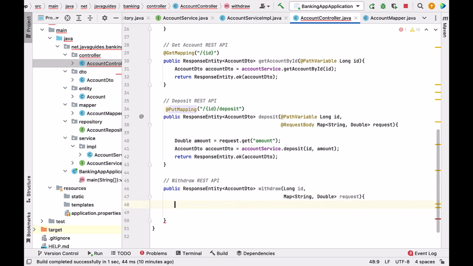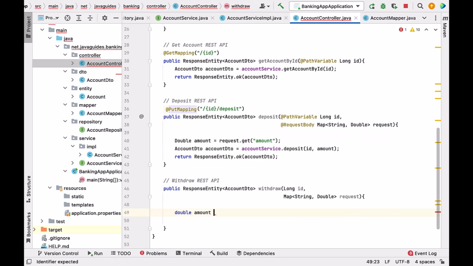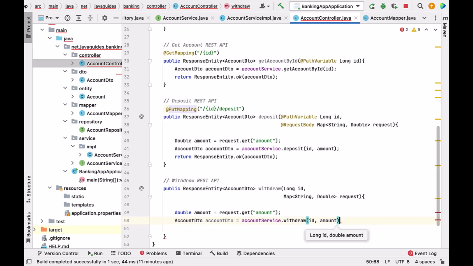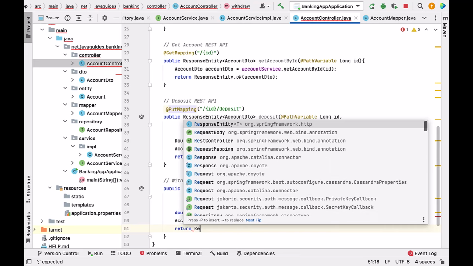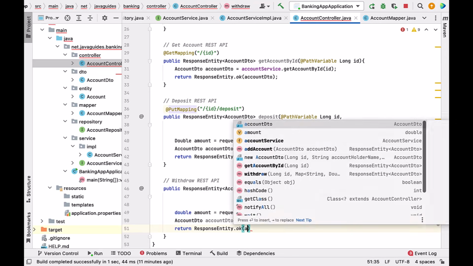Perfect. Next, let us get the amount from the request. So here double amount equal to request dot get and then pass amount. All right. Next, account DTO equal to account service dot withdraw and then pass ID and amount. Next, let us have a return statement: return response entity dot OK and pass account DTO in the body.